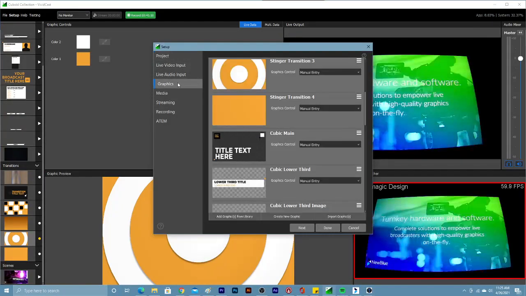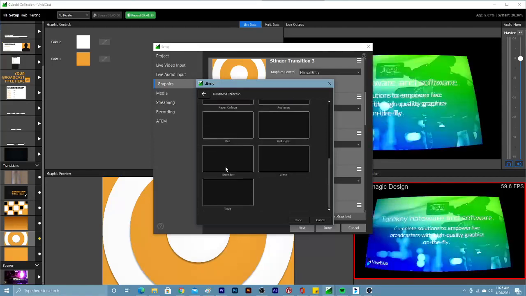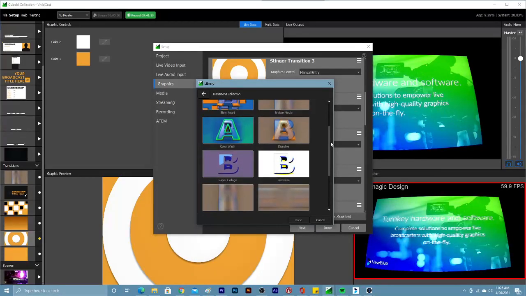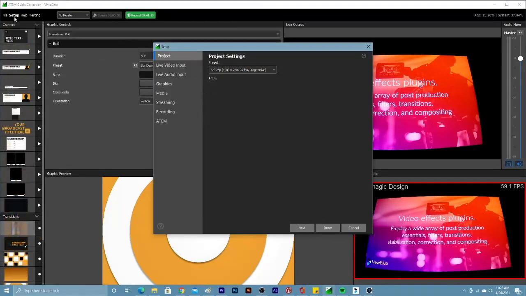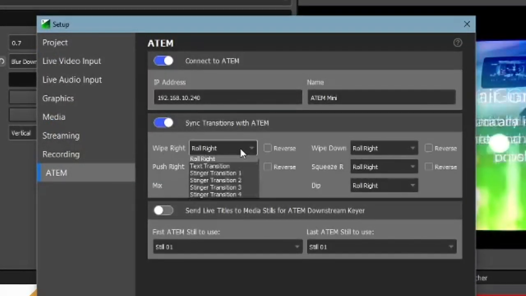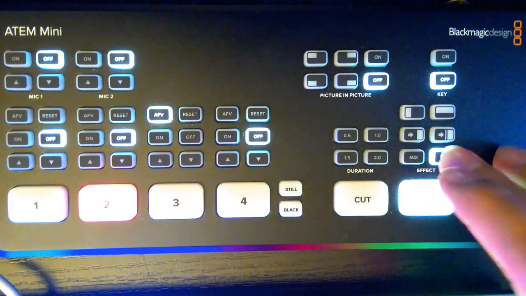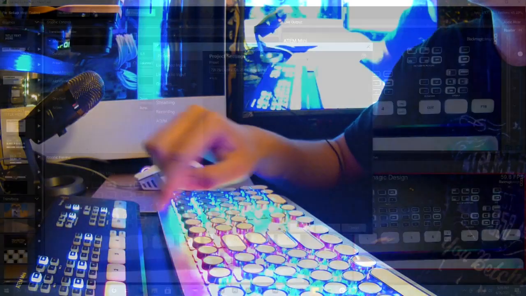However, opening the library from the graphics category in the setup menu also has a collection of transition effects. Once your desired transitions have been loaded into the playlist, they can be enabled from the ATEM category from the setup menu and be mapped to transitions on your ATEM. Once your transitions have been mapped, they will automatically play between shots when using switcher transitions from the ATEM.